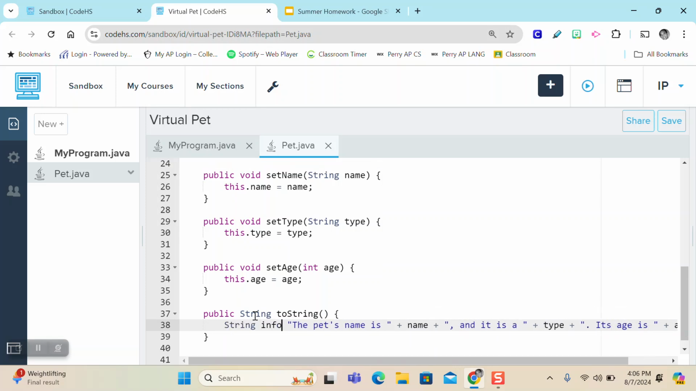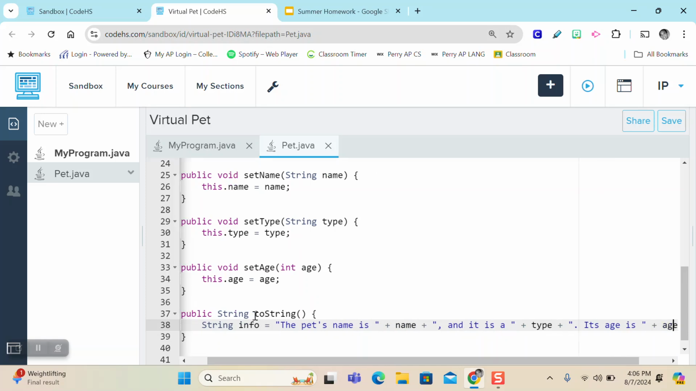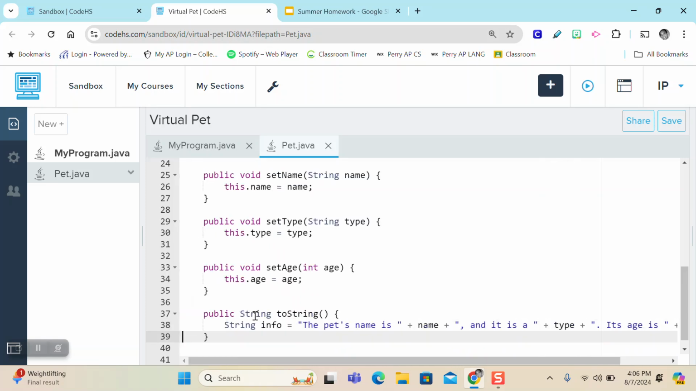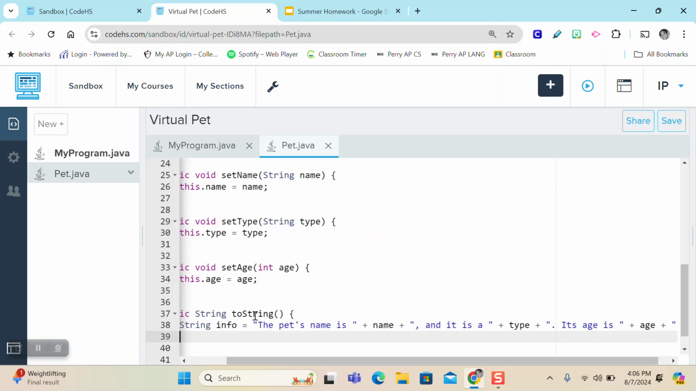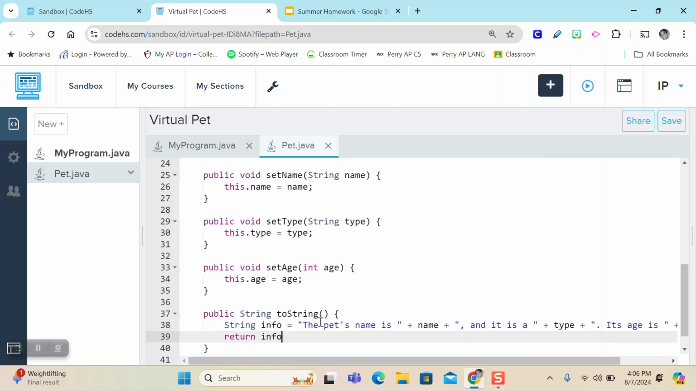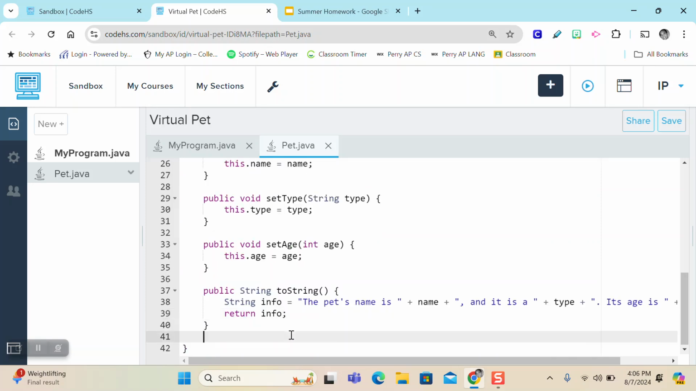String info equals all of that. Go to the end of the line. And then return info, semicolon. All right, so now we're ready to go ahead and start creating our first virtual pet. How exciting is this?